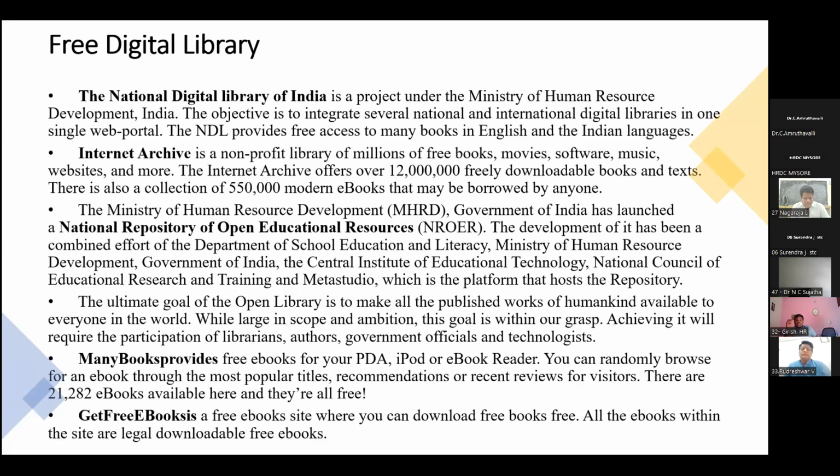And the ultimate goal of open library is to make all published work of humankind available to everyone in the world. Why do we have to incorporate this? What is the reason why ICT facilities are required for researchers and teachers? There should be an aim, there should be a goal. What is the goal over here?